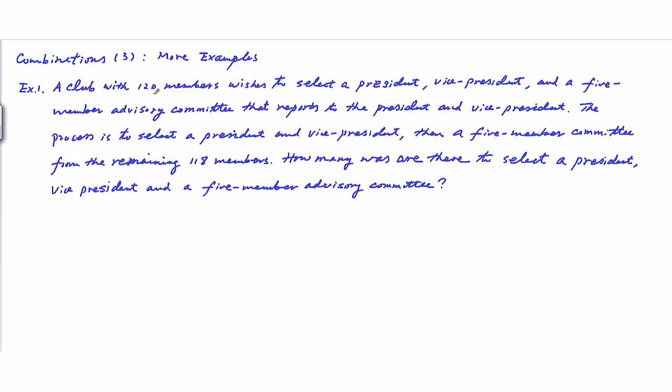A club with 120 members wishes to select a president, vice president, and a 5-member advisory committee that reports to the president and vice president. The process is to select a president and vice president, then a 5-member committee from the remaining 118 members. How many ways are there to select a president, vice president, and a 5-member advisory committee?